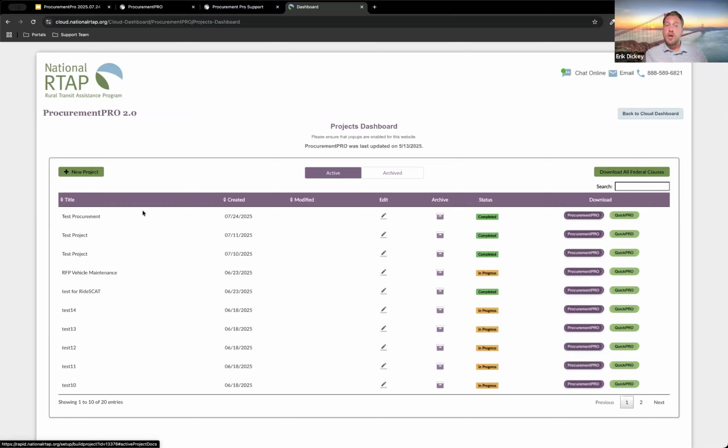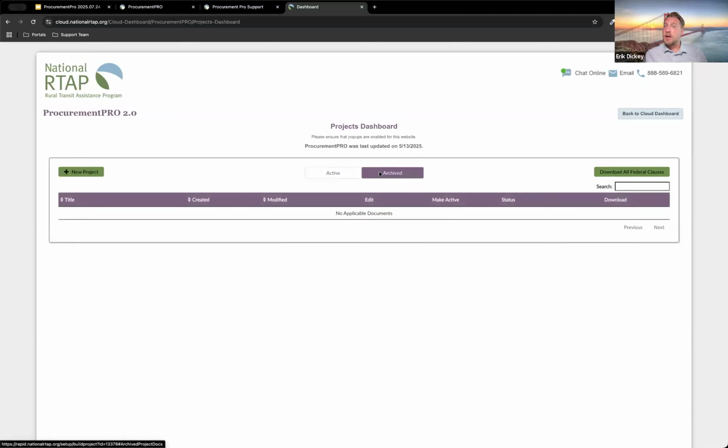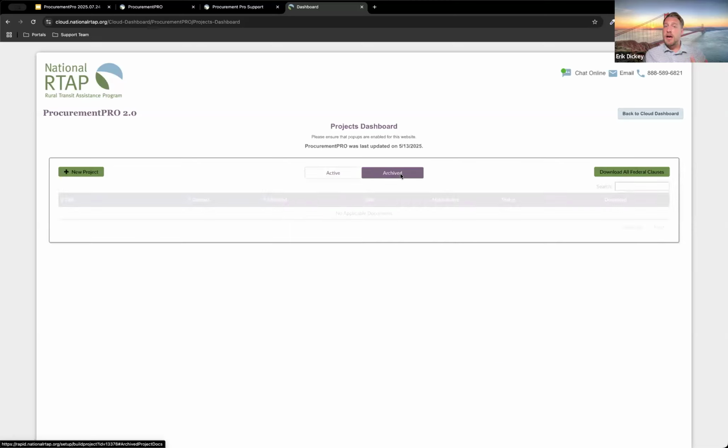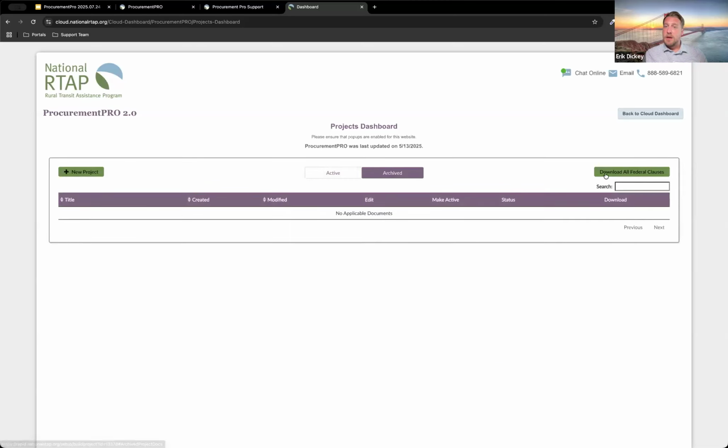If you don't want it to show on your main screen, you'll click on the archive button and then it will take it to this archive section. So all your active ones are all the ones that you have showing as active, and any that you archive will show as archived. On the right-hand side, download all federal clauses.